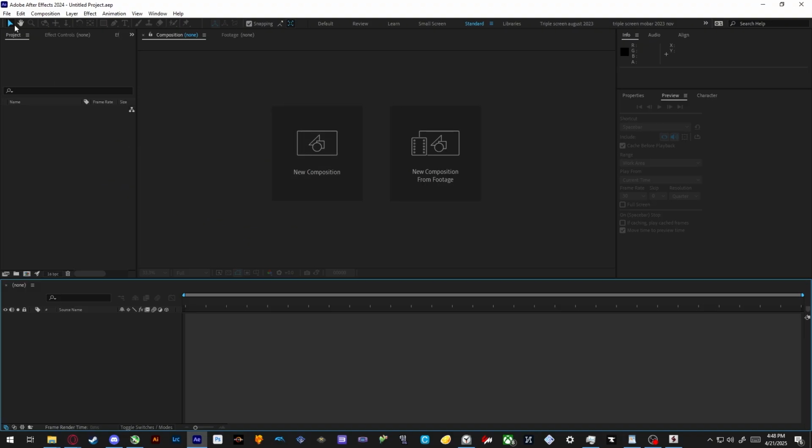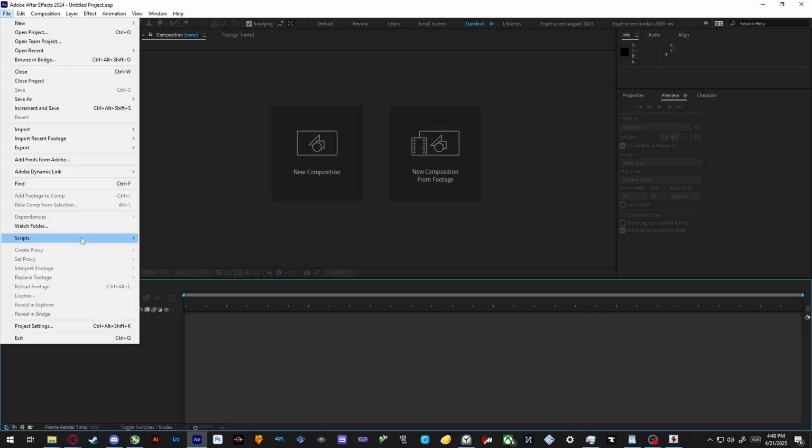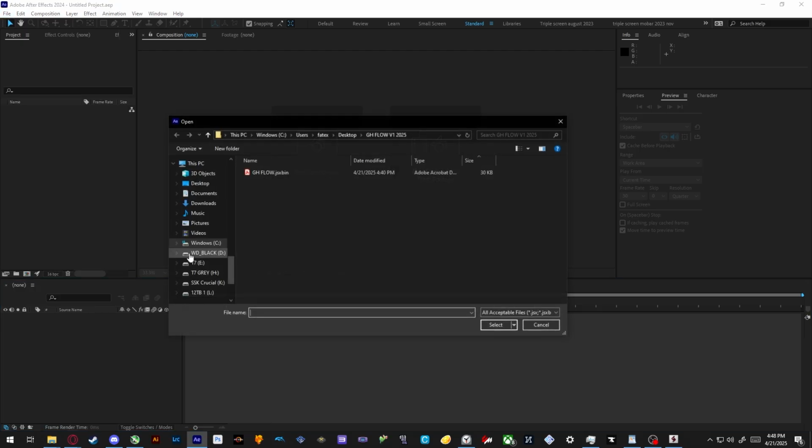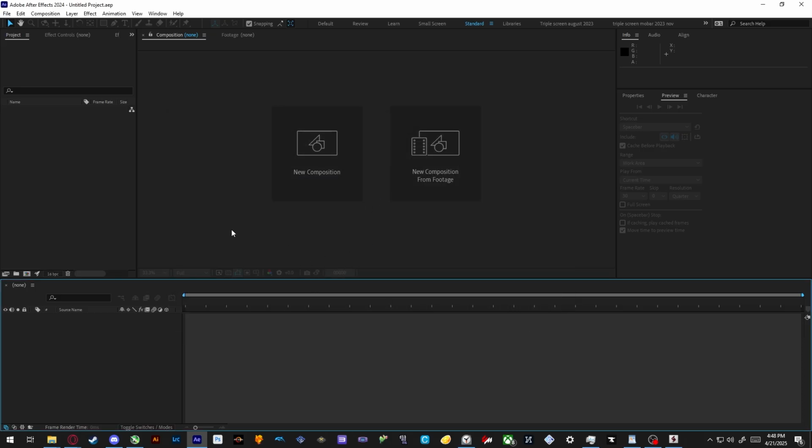This is going to be the install portion. To install, all you have to do is come up to File, go down to Scripts, click Install Script UI Panel. I have mine in a folder on my desktop, so you just have to navigate to wherever you save the file. Click it, click Select, it'll install, then you just restart your After Effects.